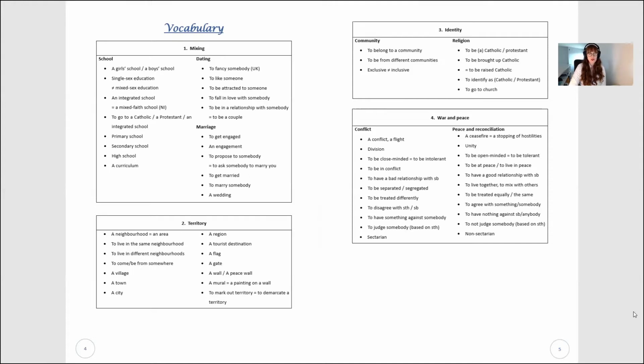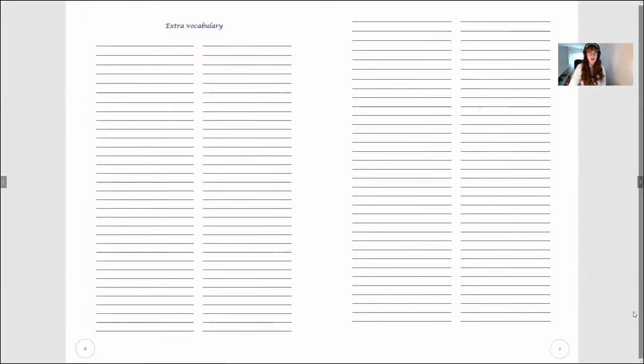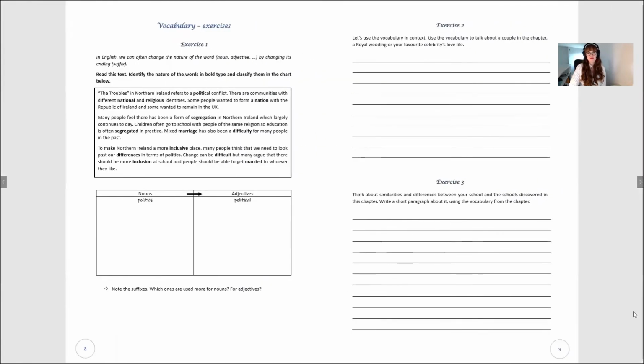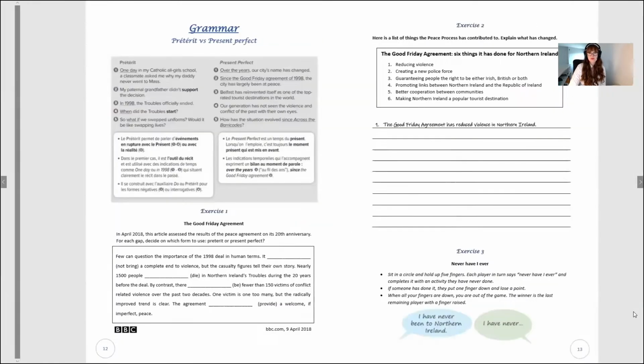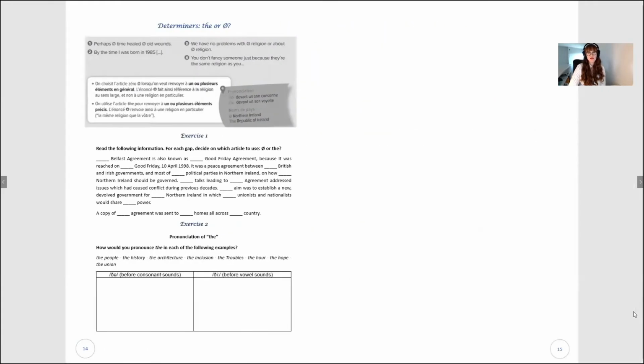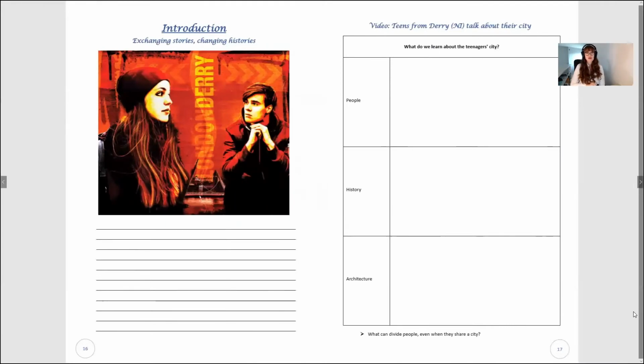I'll put a QR code with exercises on this vocabulary, and I will send you the link if I haven't added the QR code by the time you get this brochure. Extra vocabulary space. And we have in this brochure a few exercises on vocabulary. We'll do them together, but not today. Some grammar. And finally, we have the introduction. This is what we're going to do today. If you're ready, you have your brochure, you have your pen, or you have your computer so you can write on the digital brochure. Let's get started.